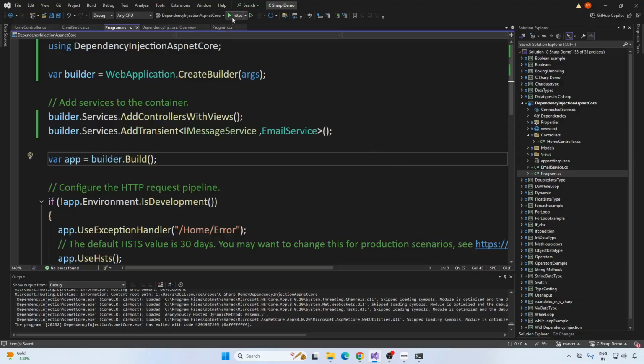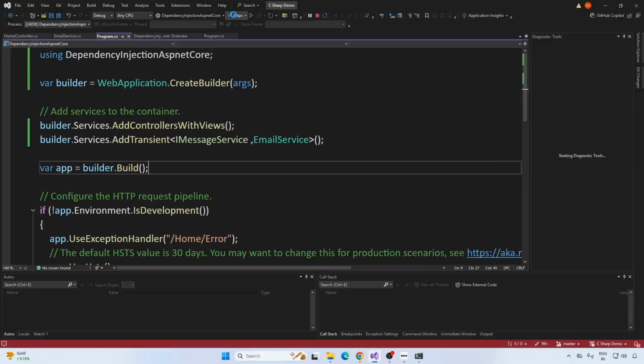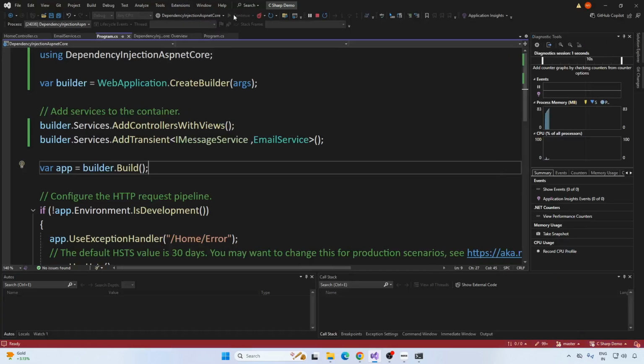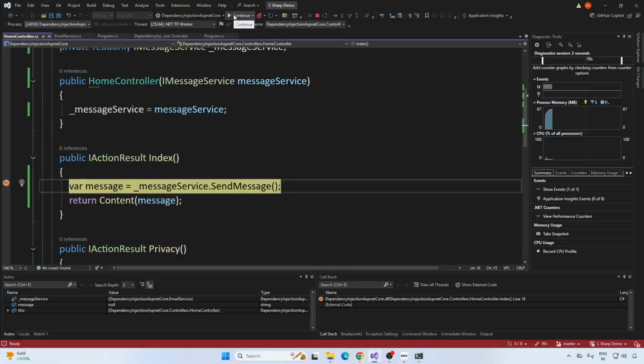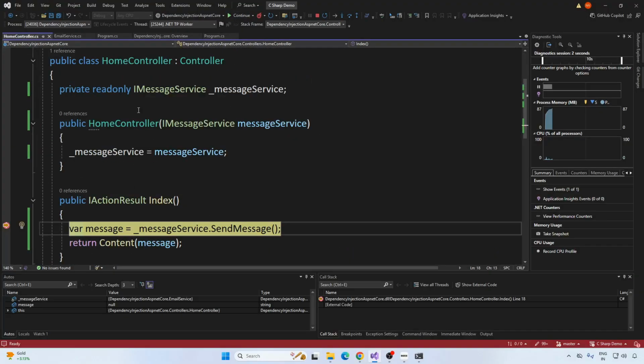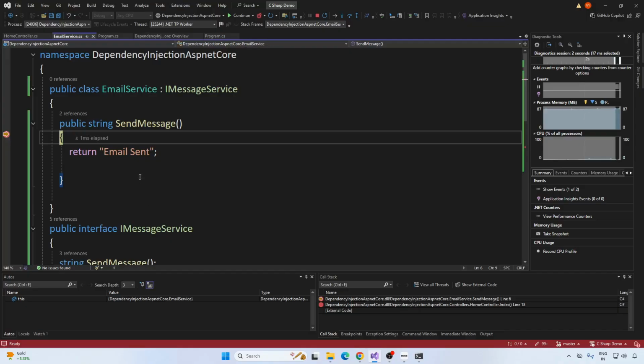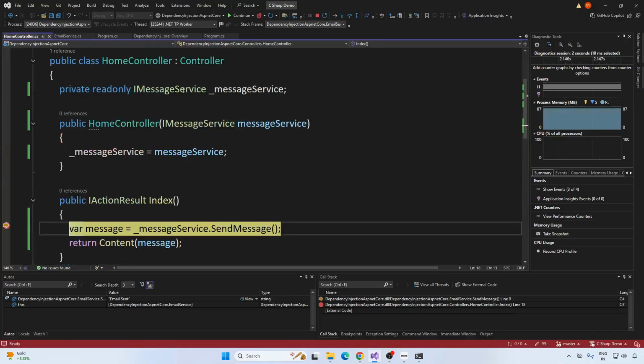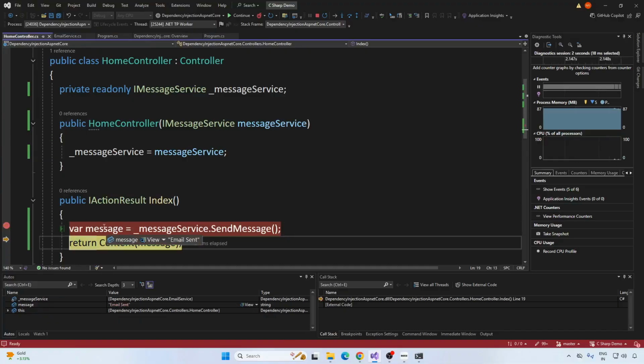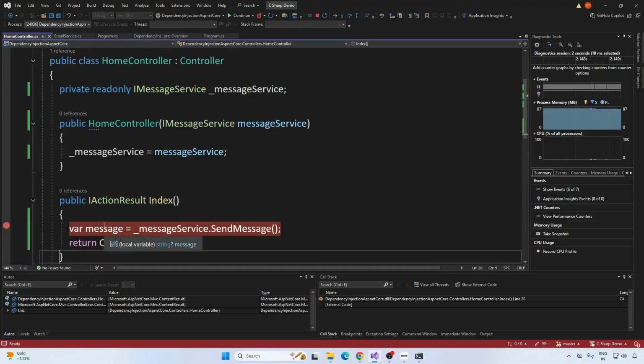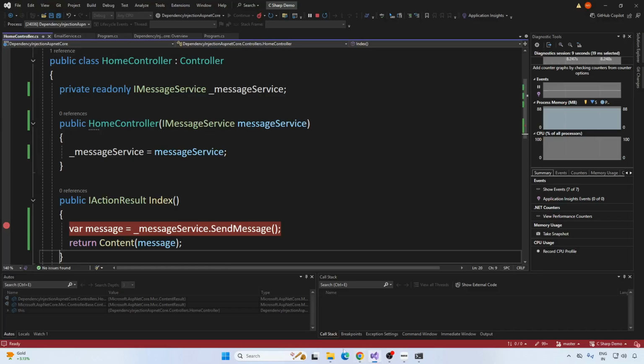Now I will run the program. I have already put a breakpoint over there. Now let's see one by one how it is running. The first one is that the constructor is called, then the Index method is called. When I press F10, it goes to SendMessage. It has been injected by the IMessageService interface. Now it is returning email sent. Now when I press that one, look at here, email sent has been returned. Okay, so far it is good.